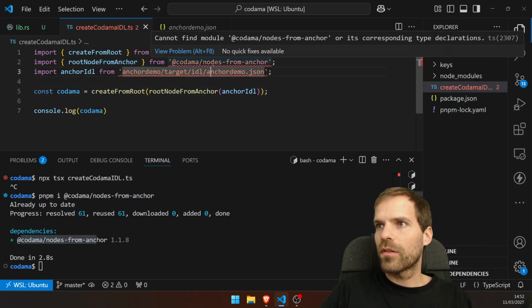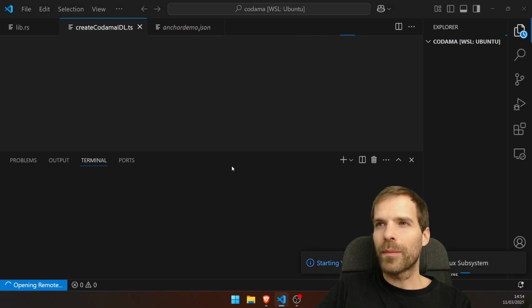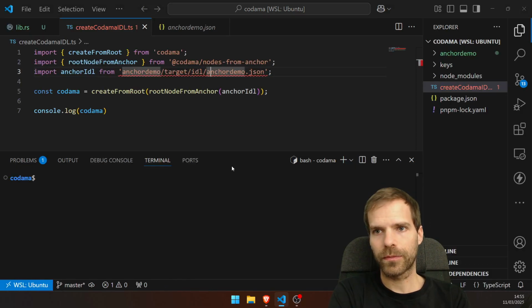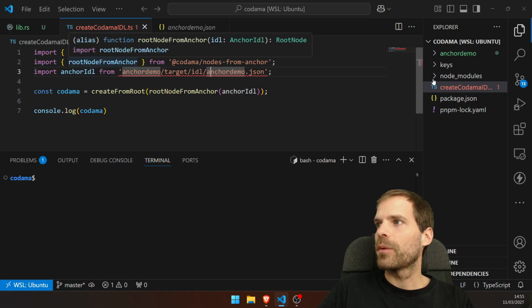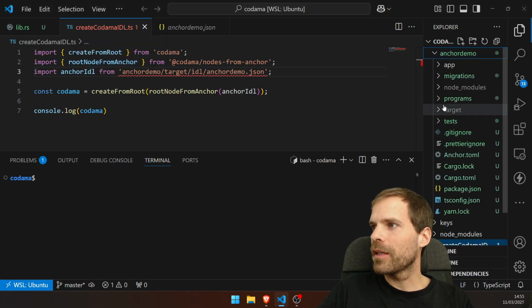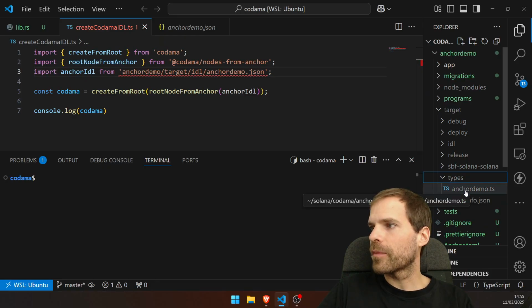Didn't I just install this? Why do you not find this? This is working great. It's not Codama that's frustrating me. There we go. It's looking better now. Okay, tell me again what you need. An Anchor IDL. Wait, didn't you export the types as well? Types. Maybe you need it from types.